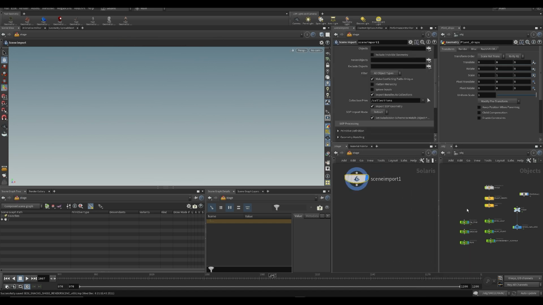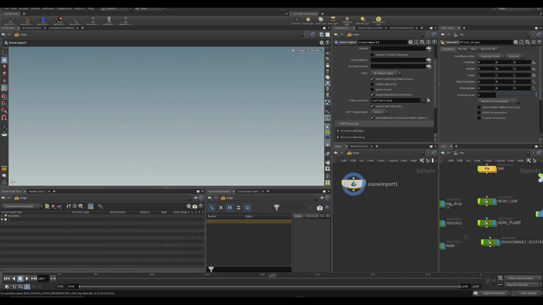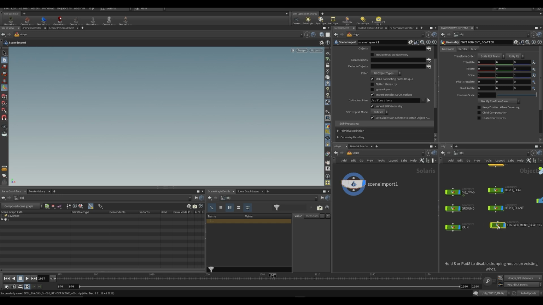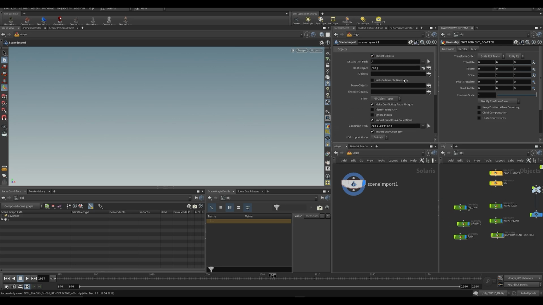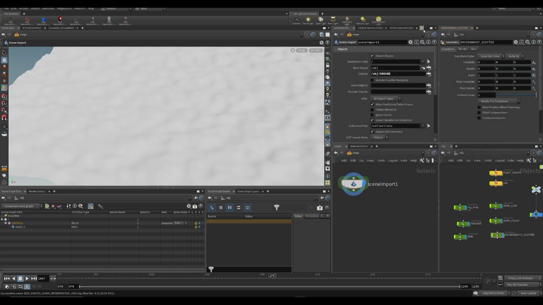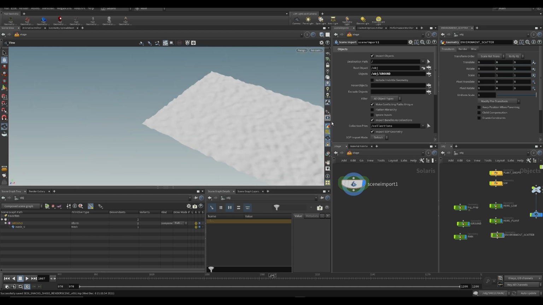Scene import is essentially an object level importer. So if you use scene import, you can import an OBJ node. Essentially, that's what it is. So, for example, if I say I want to import the ground, let's go object here, it's ground, and you can see now I have my ground imported.